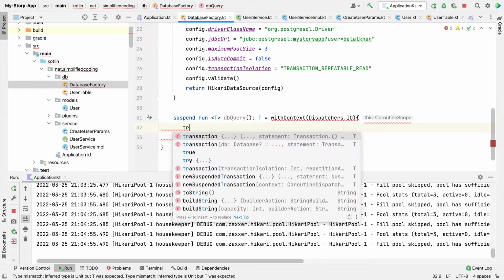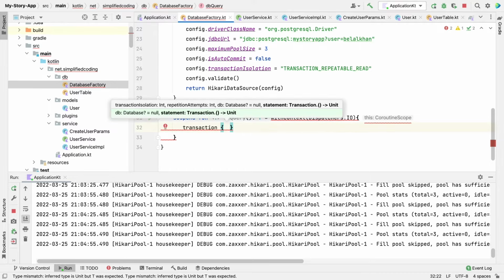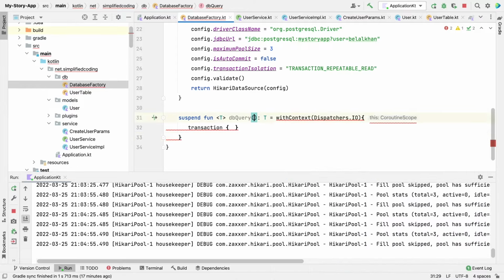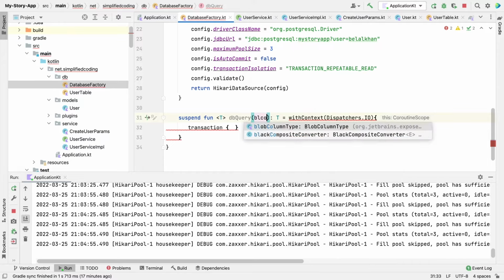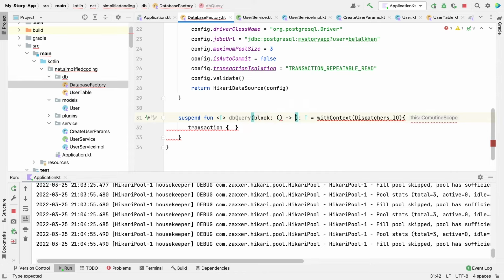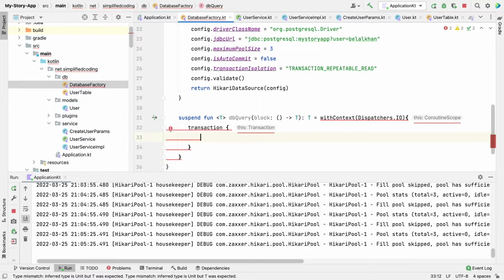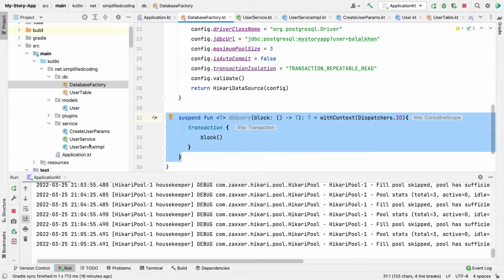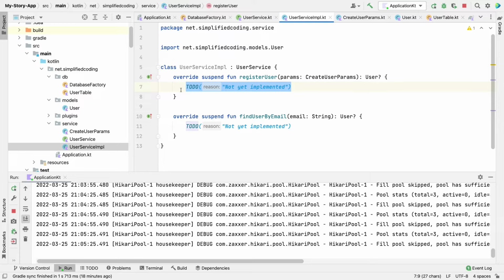And inside the trailing lambda, I can use the function transaction to perform the query. And we can pass the query to this dbQuery function. So this function dbQuery will accept another function that will be our query. So I will name it block and it will return T. Now here inside transaction, I can call this block like this. And now we can use the dbQuery to perform the database queries. Now let's go back to UserServiceImpl.